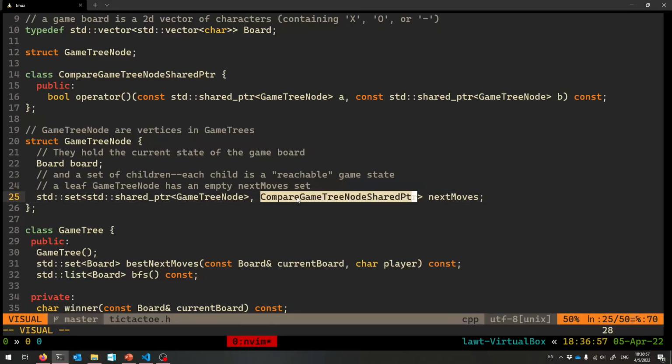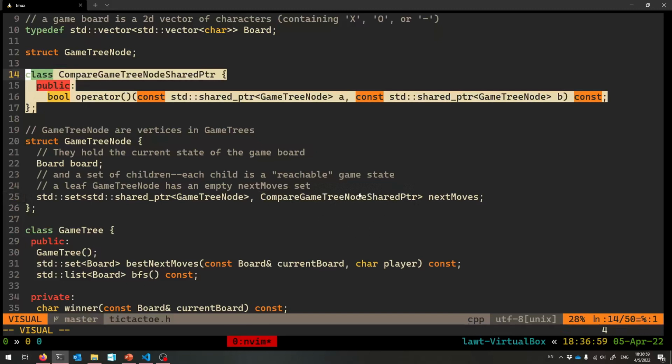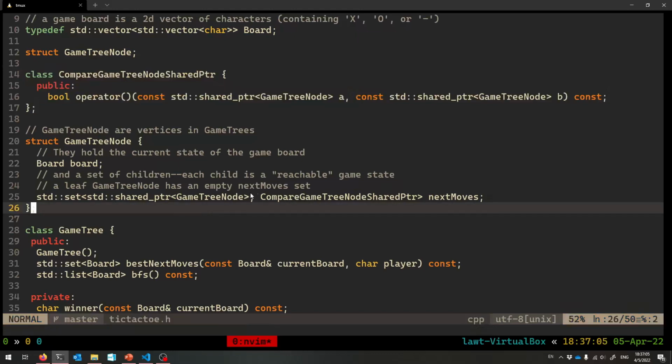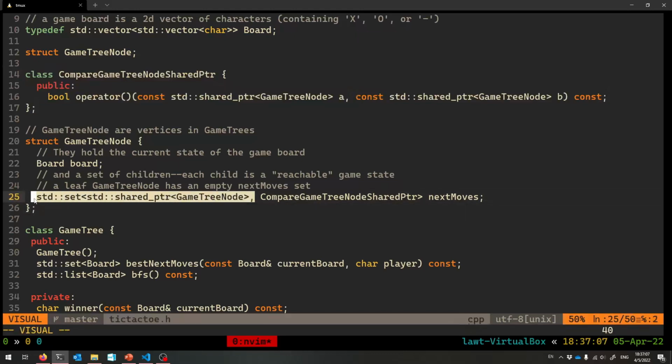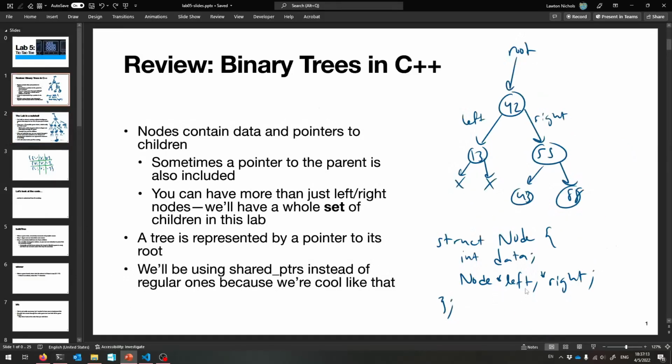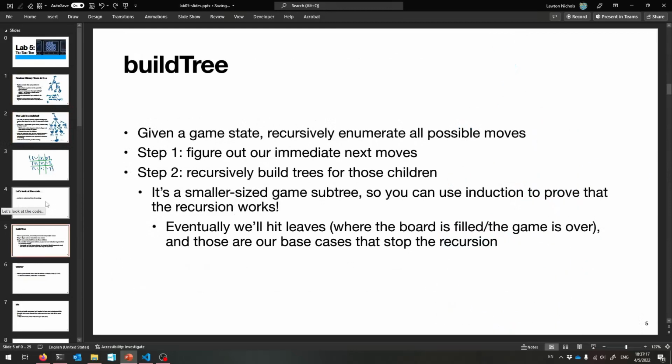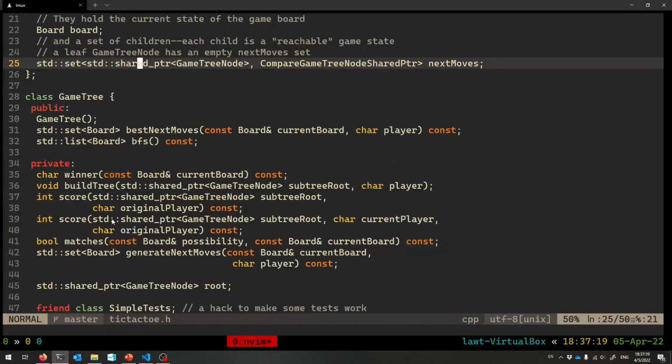So don't worry too much about this comparison operator. It just makes sure that when you print something, it prints in the right order so I can grade you based on that order. Okay? Not a big deal. But it's a set of game tree node pointers, just as usual, just like you would write a pointer to your left node and a pointer to your right node. So that's how we're saving the board, and using that, we're going to build a tree.